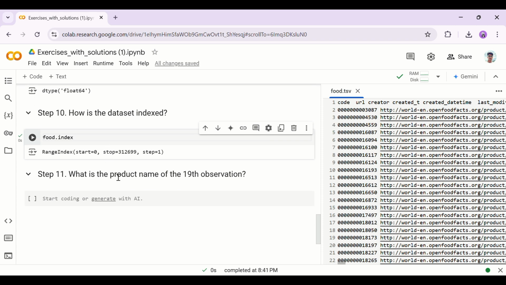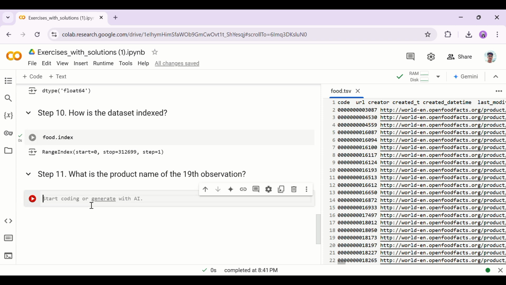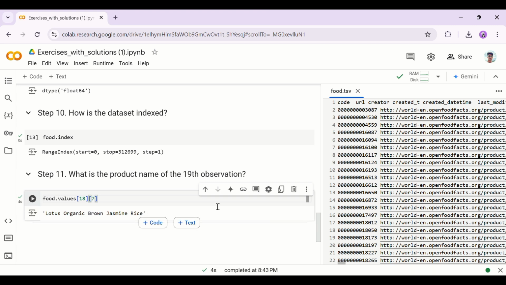The last one, what is the product name of the 19th observation? So the 19th observation means the 18th row, right? So food.values of 18 and 7, and this will give us the value: Lotus Organic Brown Jasmine Rice.